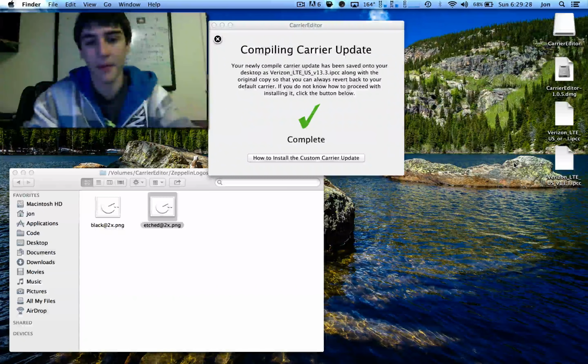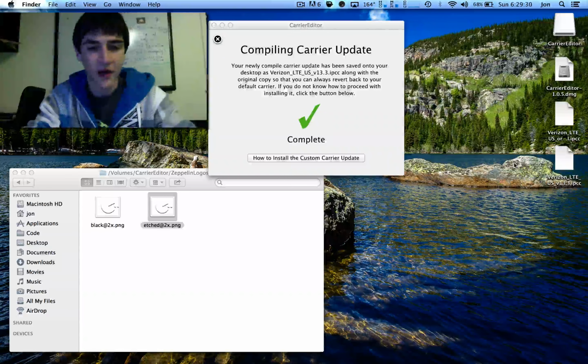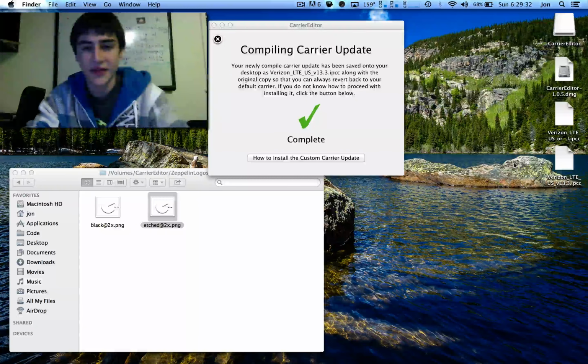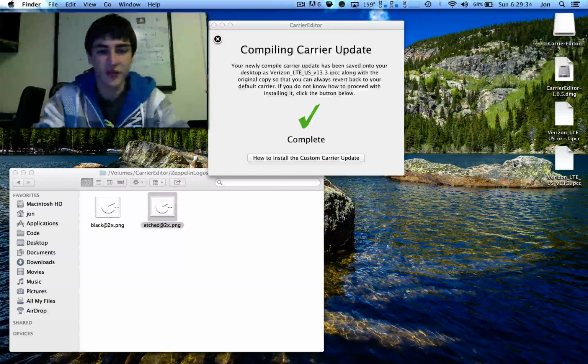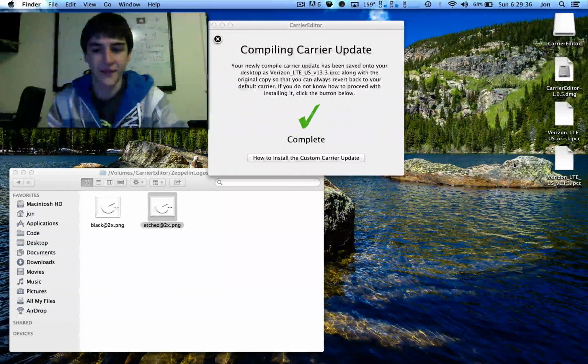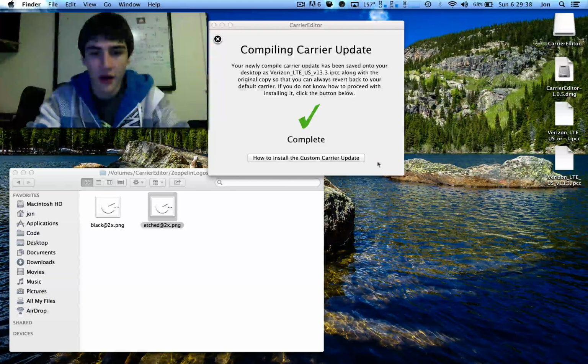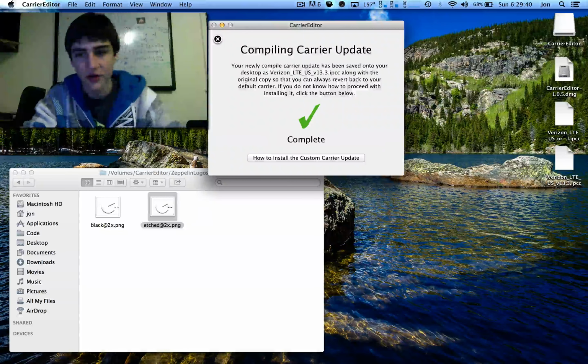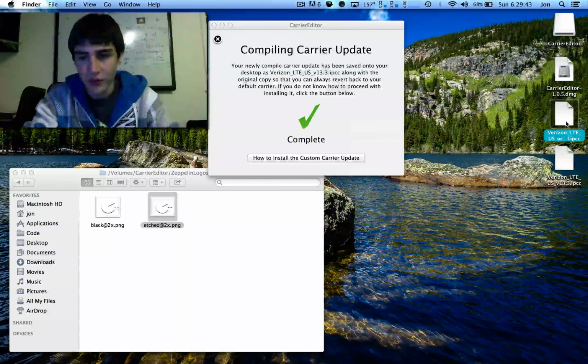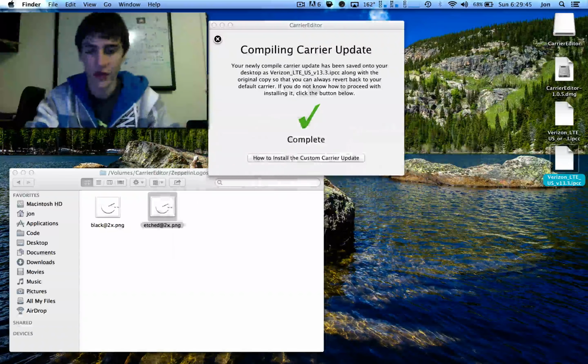So that's just going to be a backup. You should keep that file. Basically, it's so that instead of having to restore your phone in case you wanted to go back to saying Verizon, you do that. Then you can read this, and this will tell you how to do it. You don't want to use the original. You want to use the one you just made.